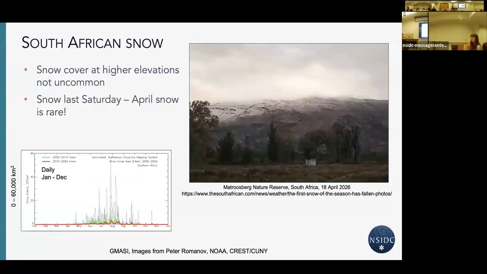South Africa does get snow. They have some higher elevations there, so they do get some snow, but it's quite small, looking at the scale there. It's quite sporadic, and it tends not to last very long. As I was putting this together, I happened to see that they actually had snow just a couple days ago, last Saturday. Again, like a dusting on the mountains, but that's quite rare.